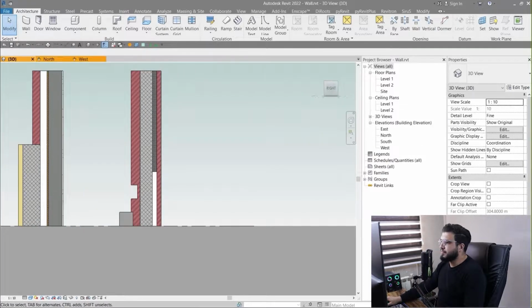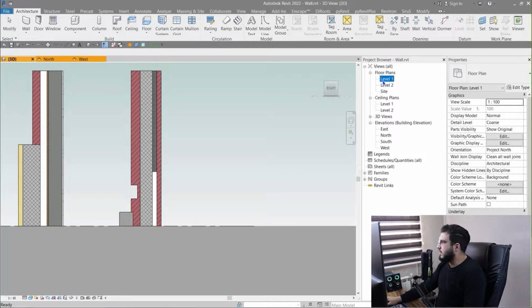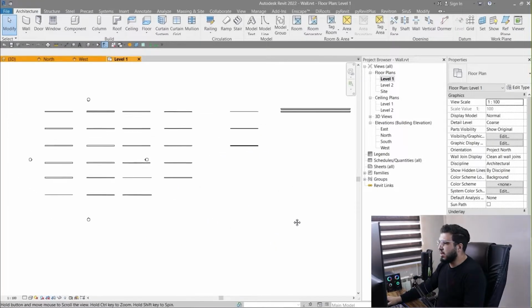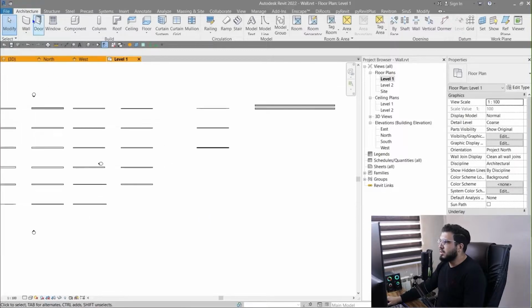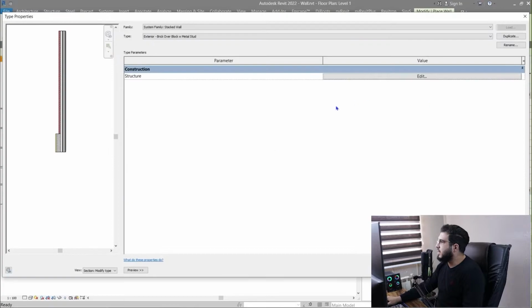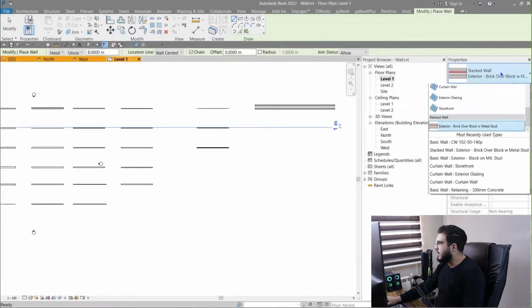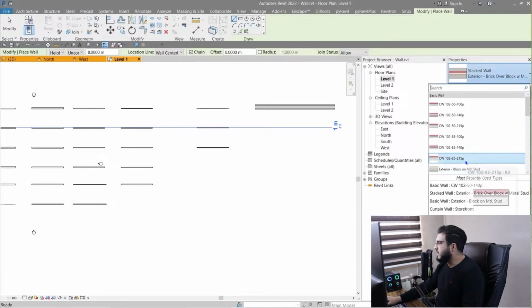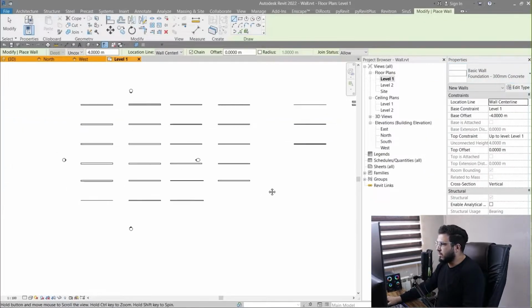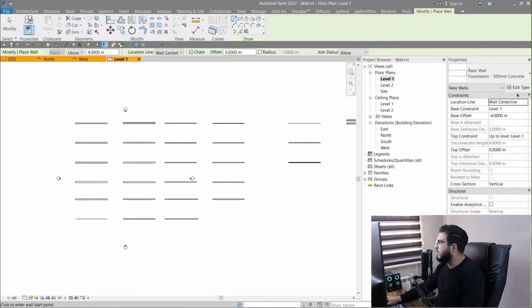Let's go to level 1 and let's create a new wall with the things that we saw here. Let's select the wall tool and go to the edit type. Let me bring a basic wall first and let's create an advanced basic wall first, and then we will talk about the stack walls too.